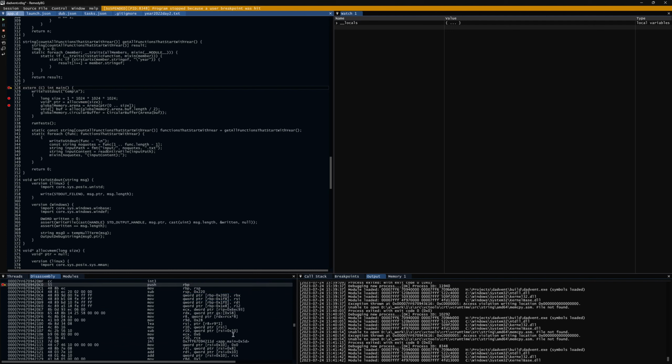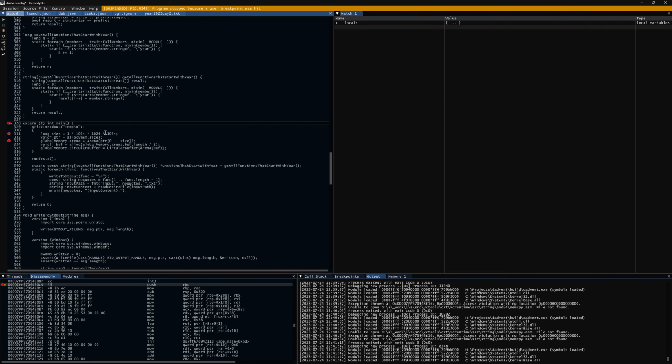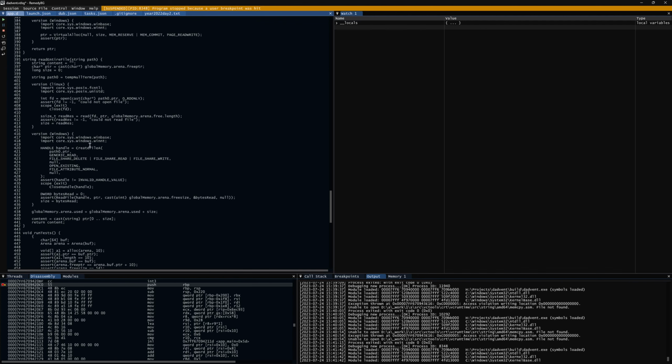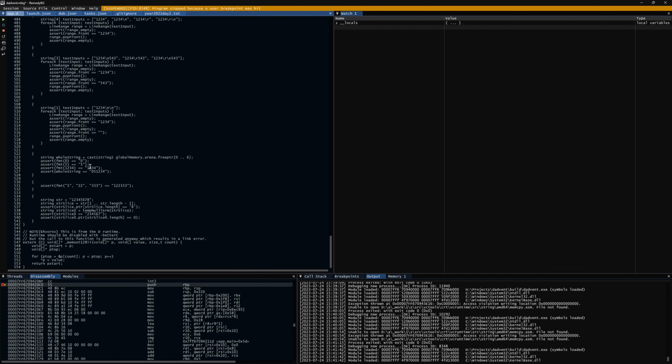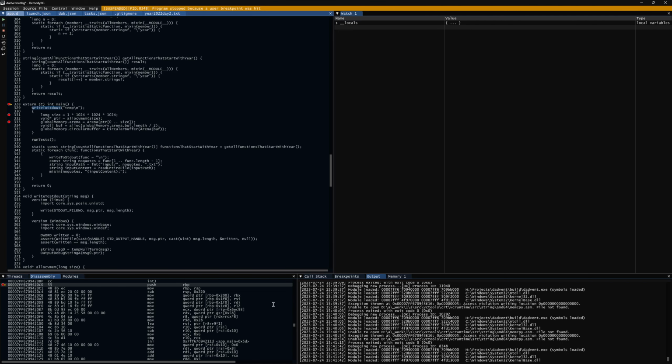Why does it call memcopy right away? Wait, did it reorder these? Is that what happened? Yeah, these are not supposed to be reordered. What? And did it just remove this because it's like, yeah, that doesn't do anything? Oh man, is that what happened?